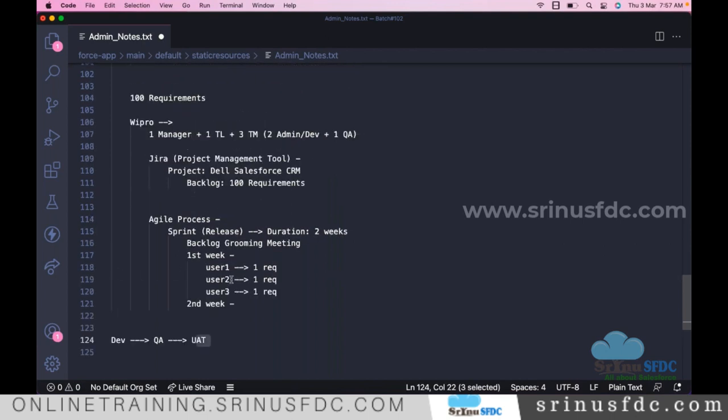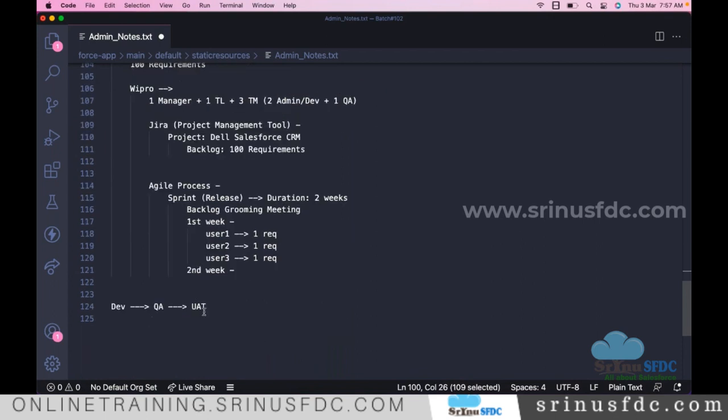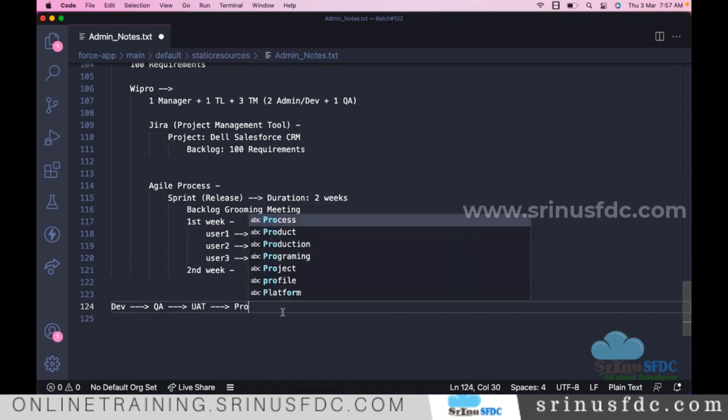UAT means most of the time the employees of the Dell company, our client-side employees, do the testing, and if they find any bugs, again we need to fix in dev. Again our testing team needs to do the testing, and after that, UAT means user acceptance testing by client-side employees. If they sign off, finally the changes will be deployed to production.